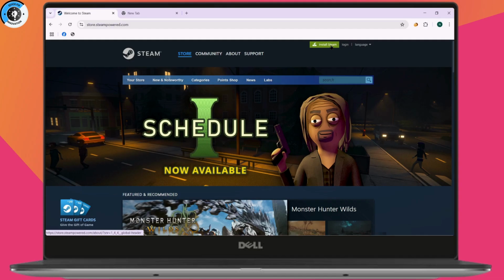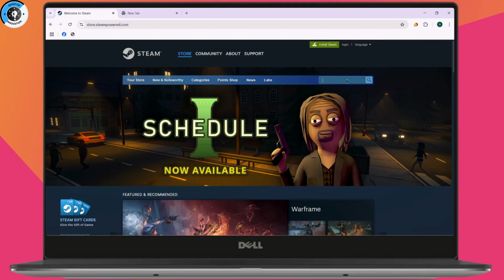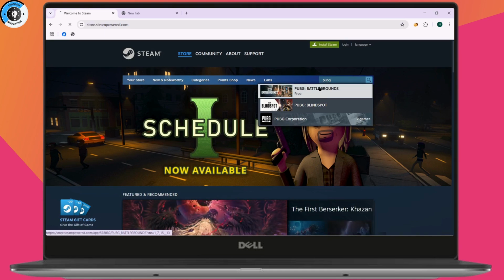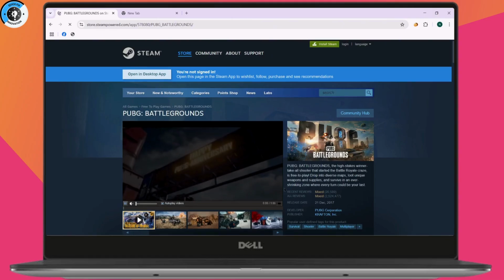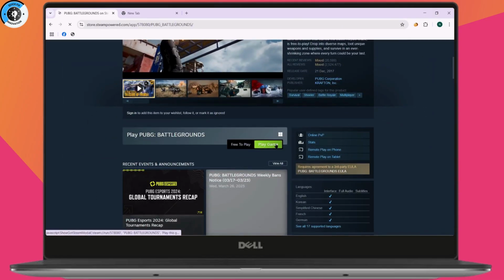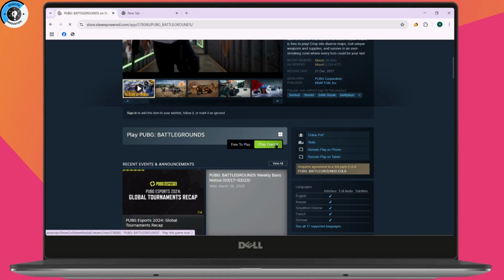After installing Steam, you can open up your Steam application and then you can go with search, and you need to search for PUBG. After searching for PUBG, here you will have PUBG Battlegrounds, which is for free. So click on the option and scroll down, and here you will have an option of play game. So click on play game and you will be able to play the game only if you download the Steam.